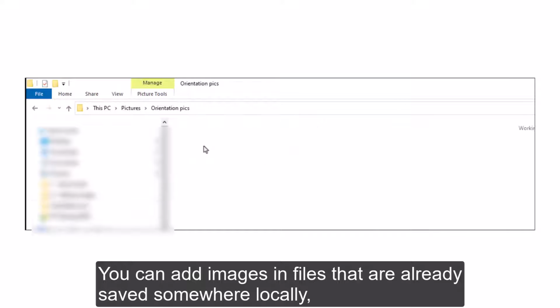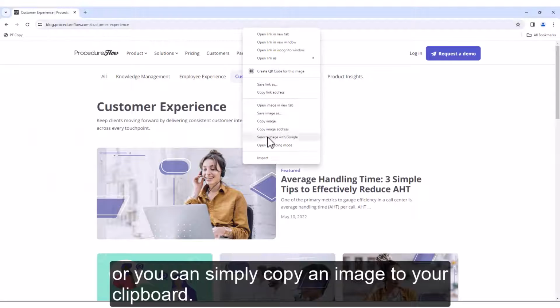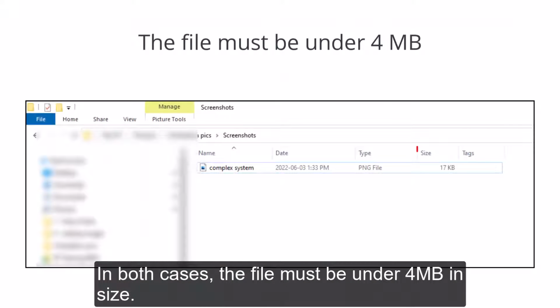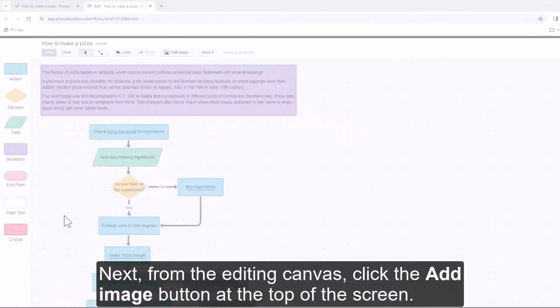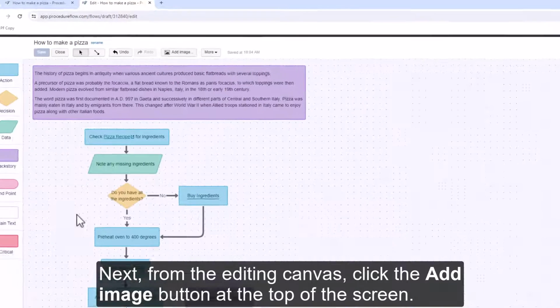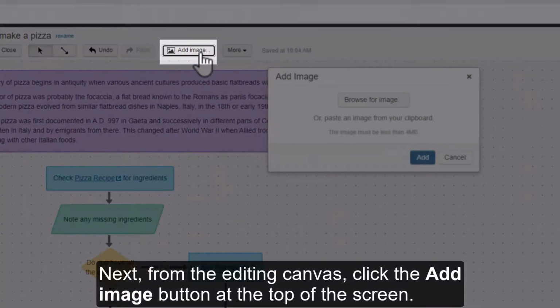You can add images in files that are already saved somewhere locally, or you can simply copy an image to your clipboard. In both cases, the file must be under 4 megabytes in size. The most commonly used compatible file types are JPEG, PNG, and GIF. Next, from the editing canvas, click the Add Image button at the top of the screen.